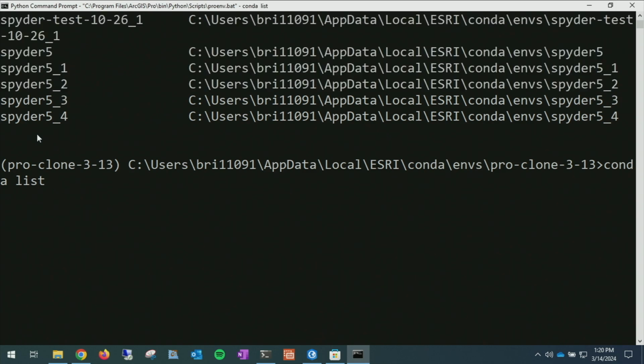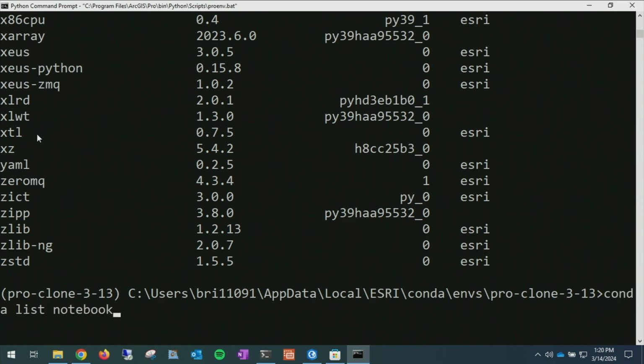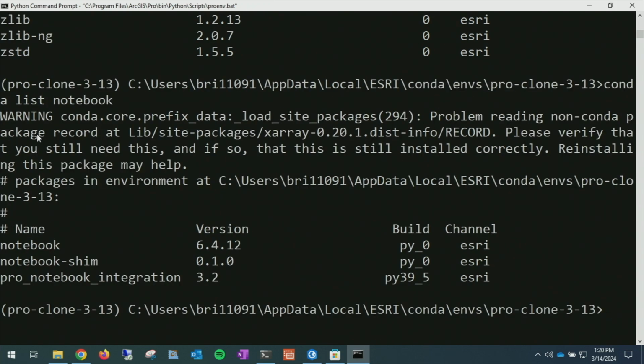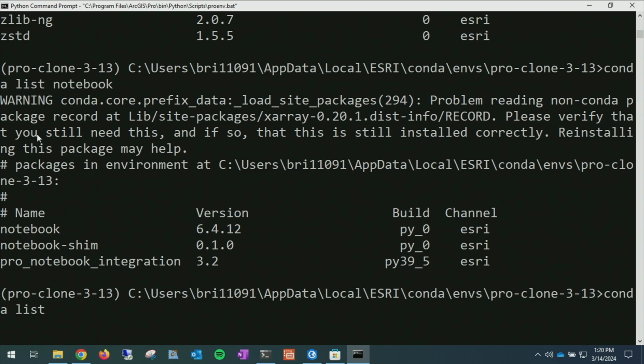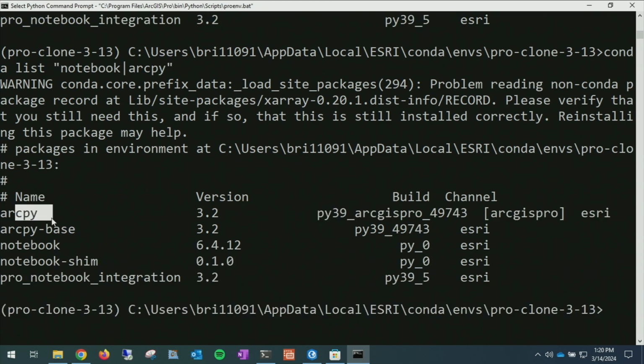Because if you just say conda list, it's going to give you every single package in that environment, which is way too many. So let's just say we care about notebooks. You can just say conda list notebook. This will just list out the notebook version that's installed in that specific environment. Now let's say you wanted to list multiple things. Then we get into regex territory. So we open quotes, notebook, we'll do a pipe and say ArcPy. This is going to say conda list this or this, a notebook or ArcPy. Now we'll see we have our lists of ArcPy and notebook in one list. Kind of helpful.